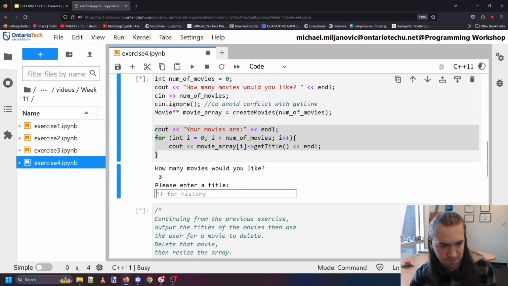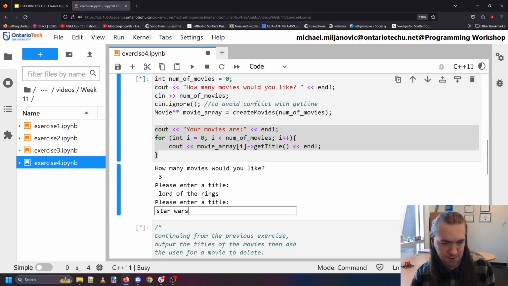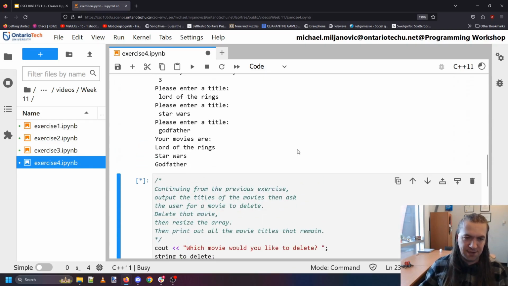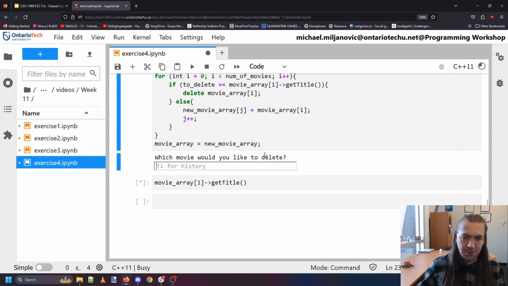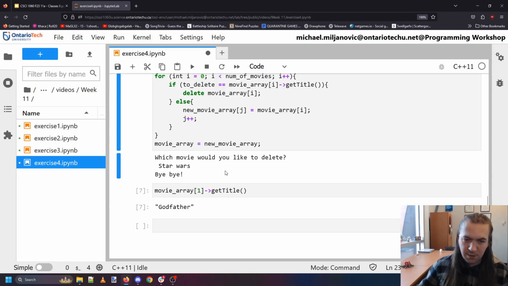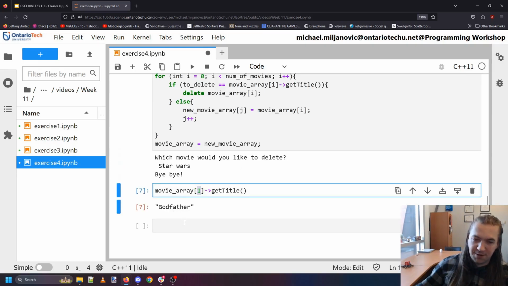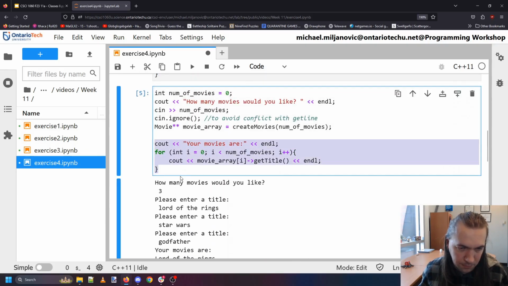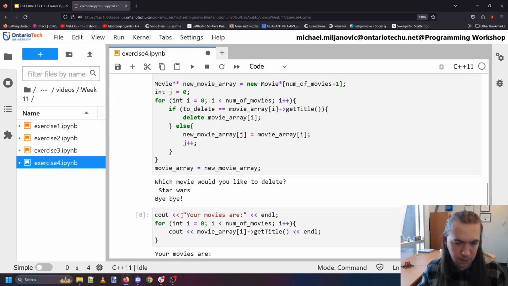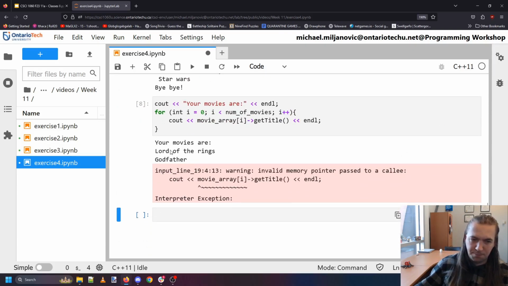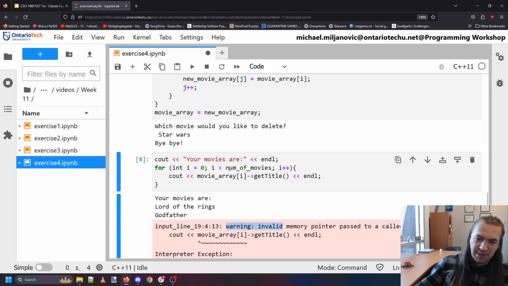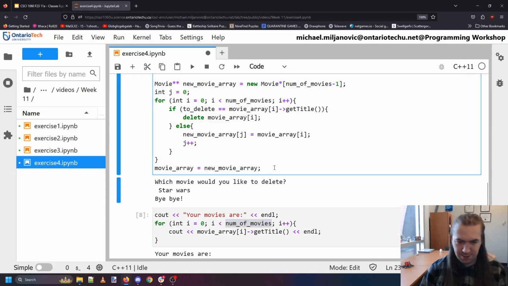Movies I like. We'll do 3. Lord of the Rings, Star Wars, Godfather. Which movie would I like to delete? Let's say I want to delete Star Wars, right? If I delete Star Wars, then what should happen is movieArray[1] is now Godfather, and here I'll print out all the movie titles again. The movies are now Lord of the Rings and Godfather. Oh, you can see a warning here, invalid memory. I should update my number of movies, which has now changed.